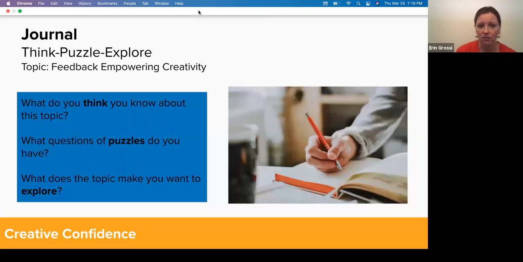So I'm going to invite you, throughout this session, hopefully you have a scratch piece of paper and pen. We're going to be old school here. Or you can take your notes, of course, on your preferred digital platform. If you're a Google Docs person or a Microsoft OneNote, you can split screen here. And we're going to start with a Think, Puzzle, Explore, thinking about the topic of feedback that empowers creativity.